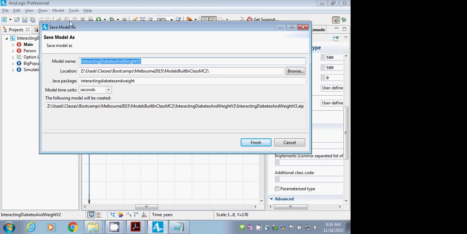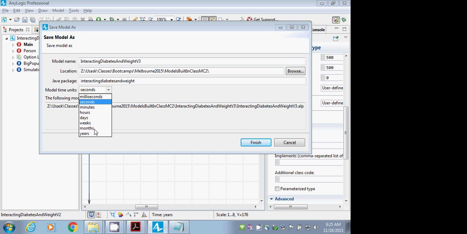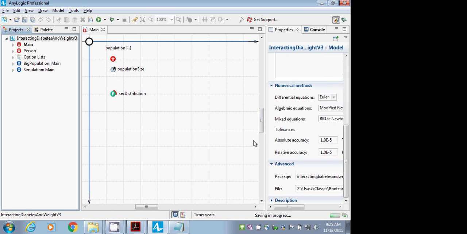Okay, so I'd like to call this Interacting Diabetes and Weight version 3. And once again, our model time units will remain most emphatically not seconds, but years. Okay? So I did a save as, and I'm going to say finish here, and it will finish it. Okay. So are we okay with that? Were you able to do that?